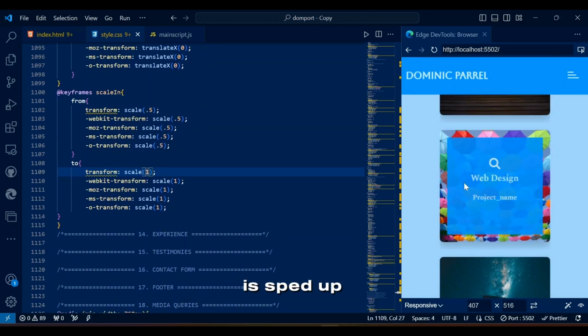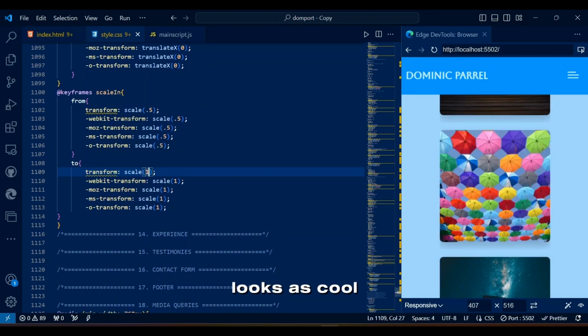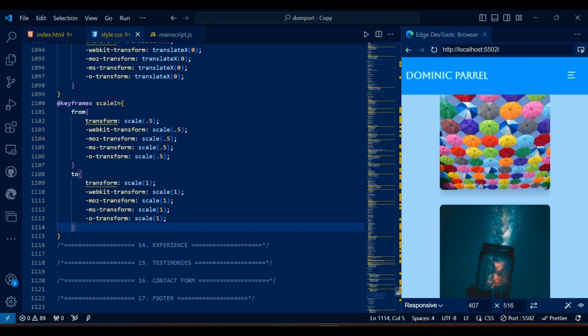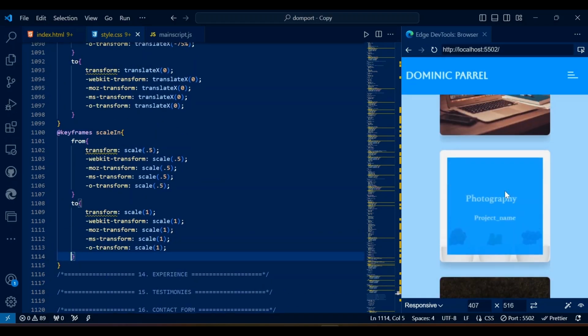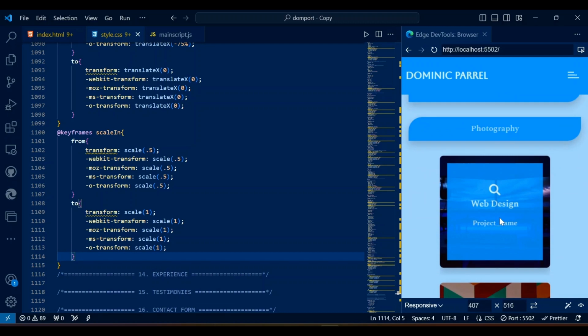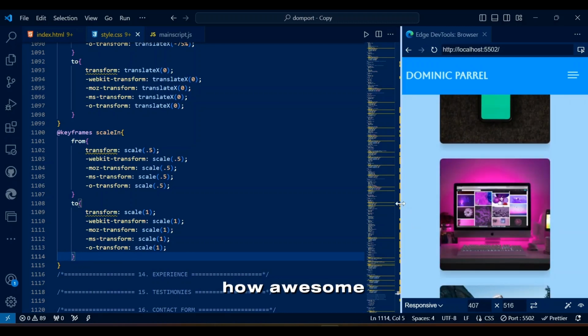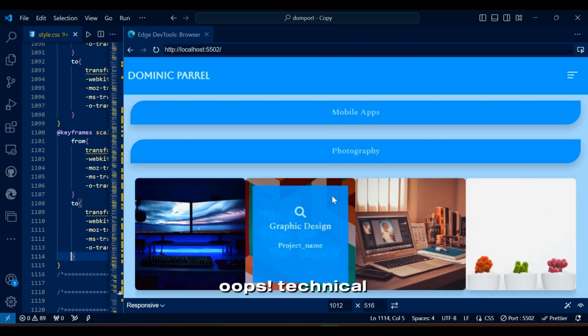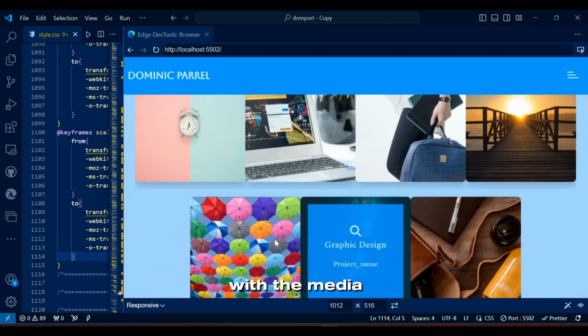This video is sped up, but the hover animation looks as cool as the demo in the beginning of the video. Let's see how awesome it looks on the big screen. Oops, technical difficulties. Be right back with the media queries.